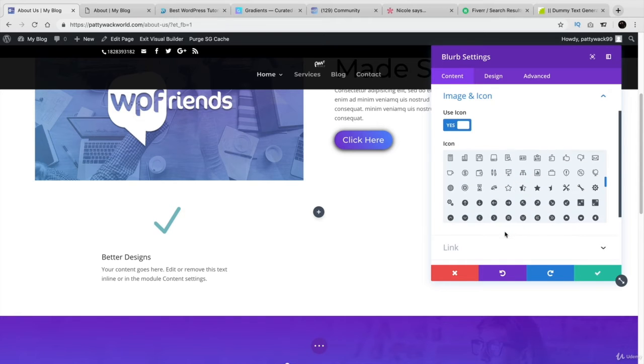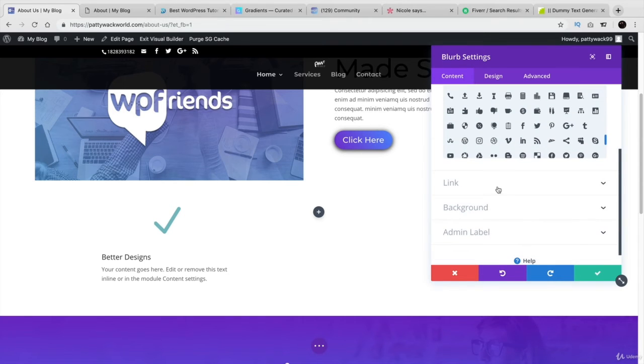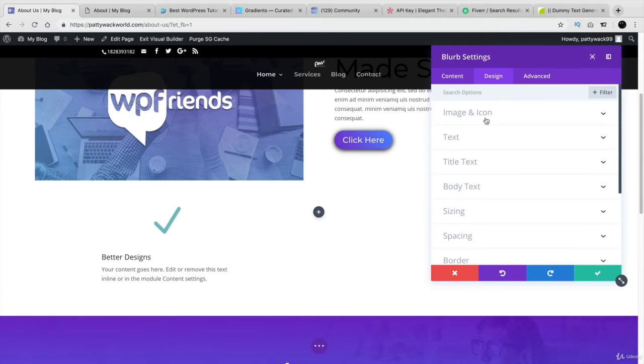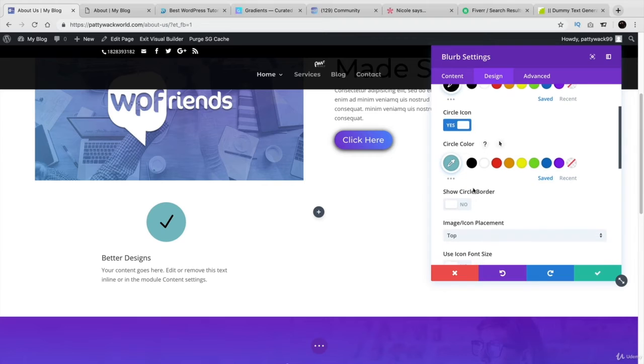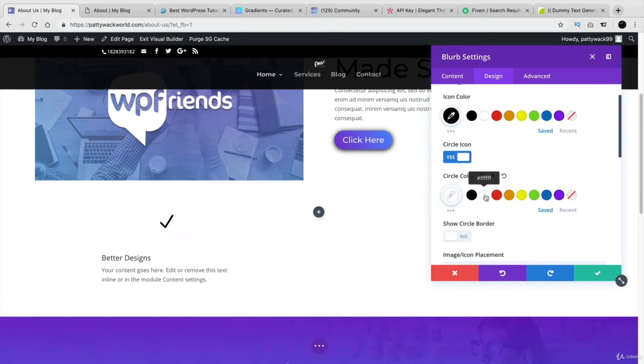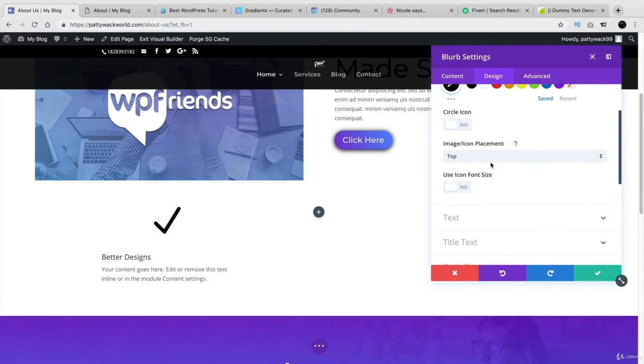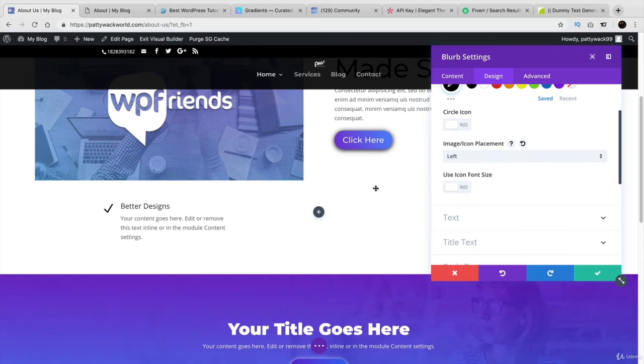And here you can add a link. So if you want to link that to somewhere, you can do that. For the design, image icon, I can change this to dark. And I want a circle icon. So, actually, I don't know about that. I don't know about the circle icon. And we'll move this to the left right here. So there you go. Now we have that specific section.